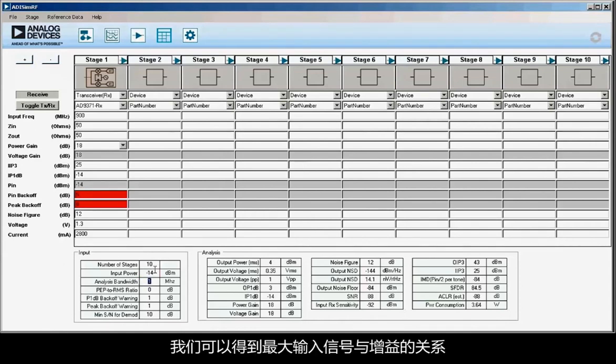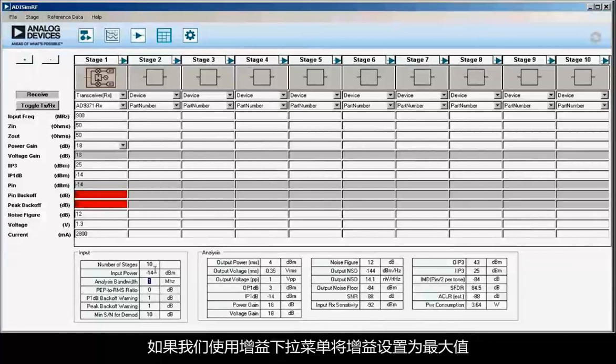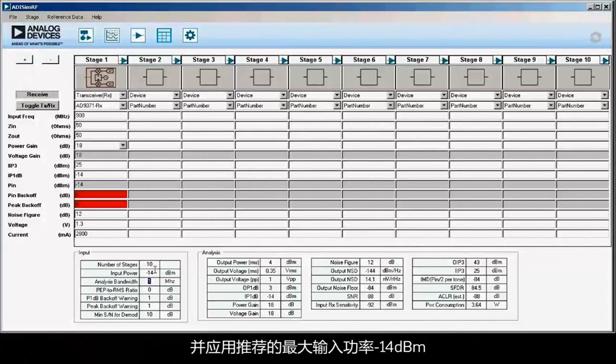We can get a sense for the relationship between the maximum input signal as it relates to gain as follows. We know that the internal ADC of this device has full-scale input voltage of 1 volt peak to peak. If we set the gain to its maximum using the gain pull-down and apply the recommended max input power of -14 dBm, we see in the analysis frame that the peak-to-peak voltage of the ADC is 1 volt.